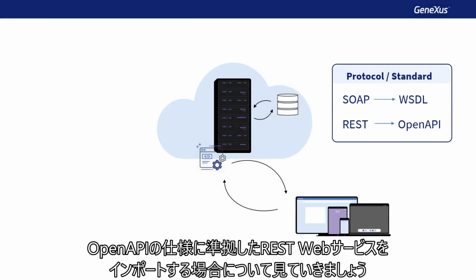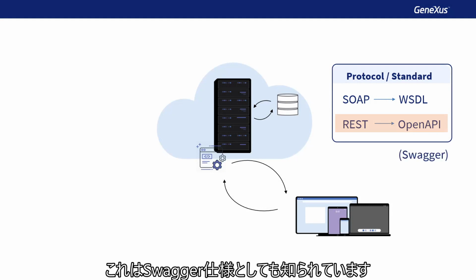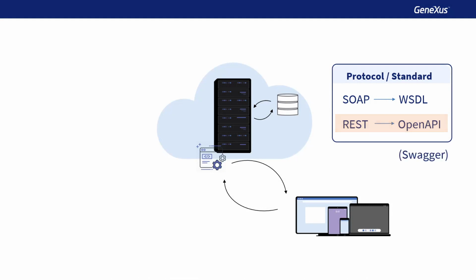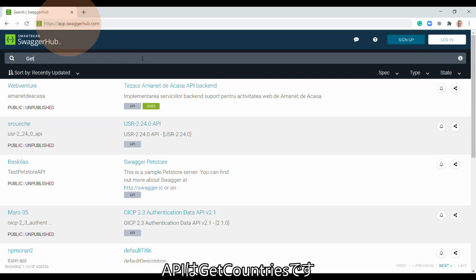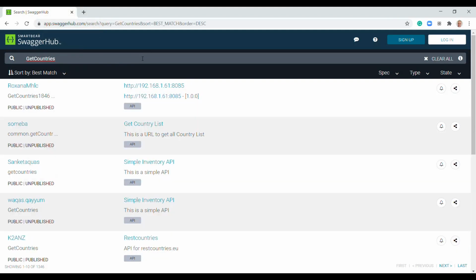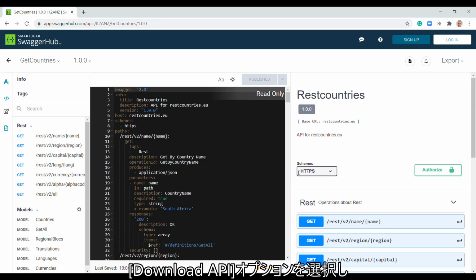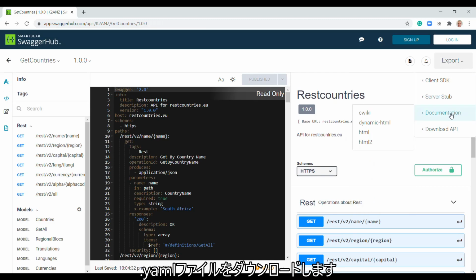Let's look at the case of importing a REST web service that complies with the OpenAPI specification, also known as the Swagger specification. The example is obtained from the webpage app.swaggerhub.com, an API called GetCountries. We choose the Download API option and download the YAML file.